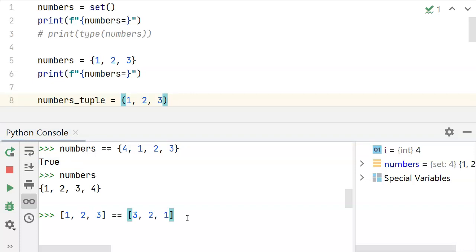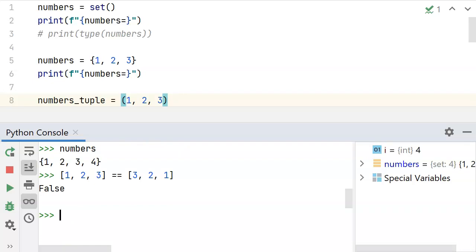And this is unlike a list, for which the order of elements matters. So if we have a list of 1, 2, 3, and compare it to a list of 3, 2, 1, even though they contain the same elements, they are still not equal because those elements are not in the same order. So if we have a collection of things for which the order does not matter, then we should use a set. But if we have a collection of things for which the order matters, then we should use a list.